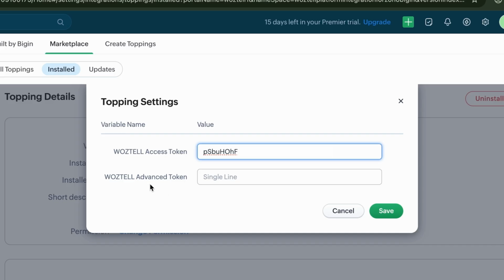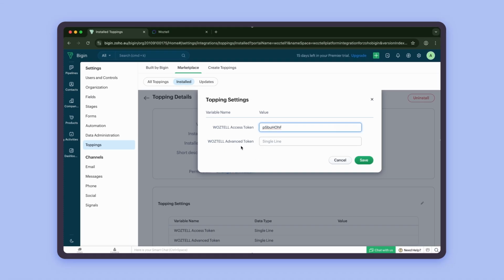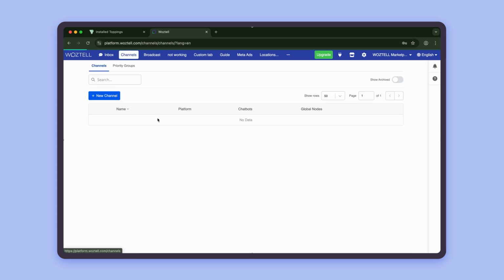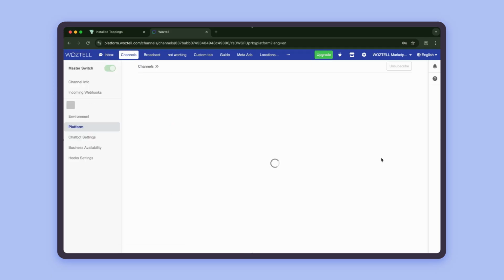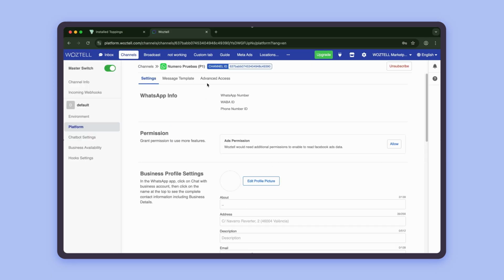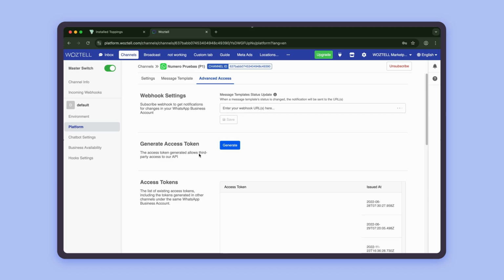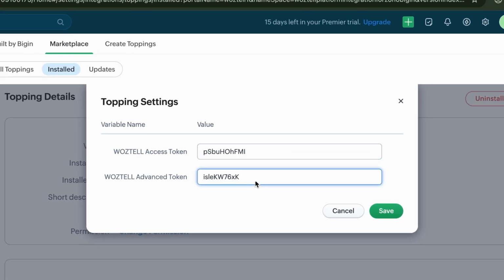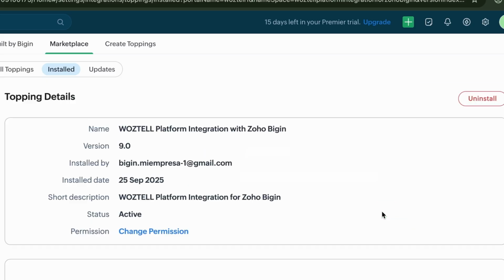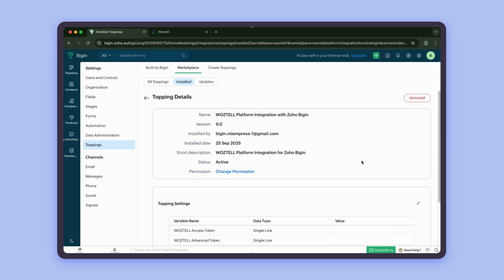The second token is optional. Make sure to include it if you also want to send WhatsApp templates from Zoho Begin. To get this token, navigate to Channels. Select any WhatsApp channel. Click Advanced Access, and generate or choose one of the tokens available on the page. Go back to Begin and paste your token in the second blank. Click Save, and your WhatsApp extension on Zoho Begin is now functional.